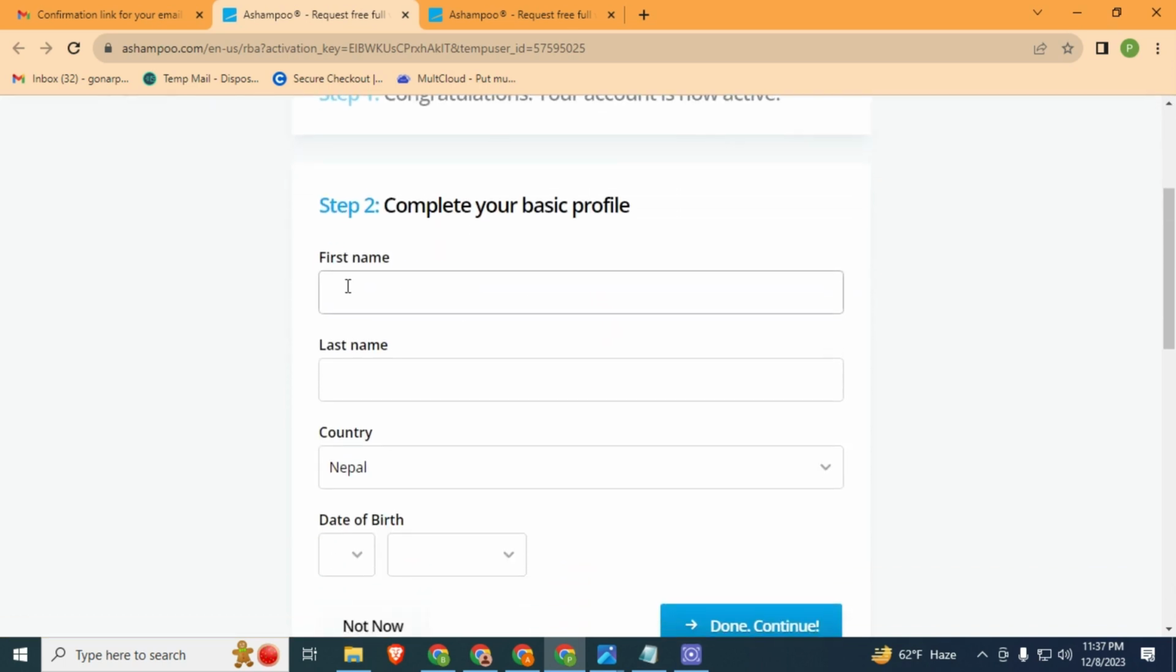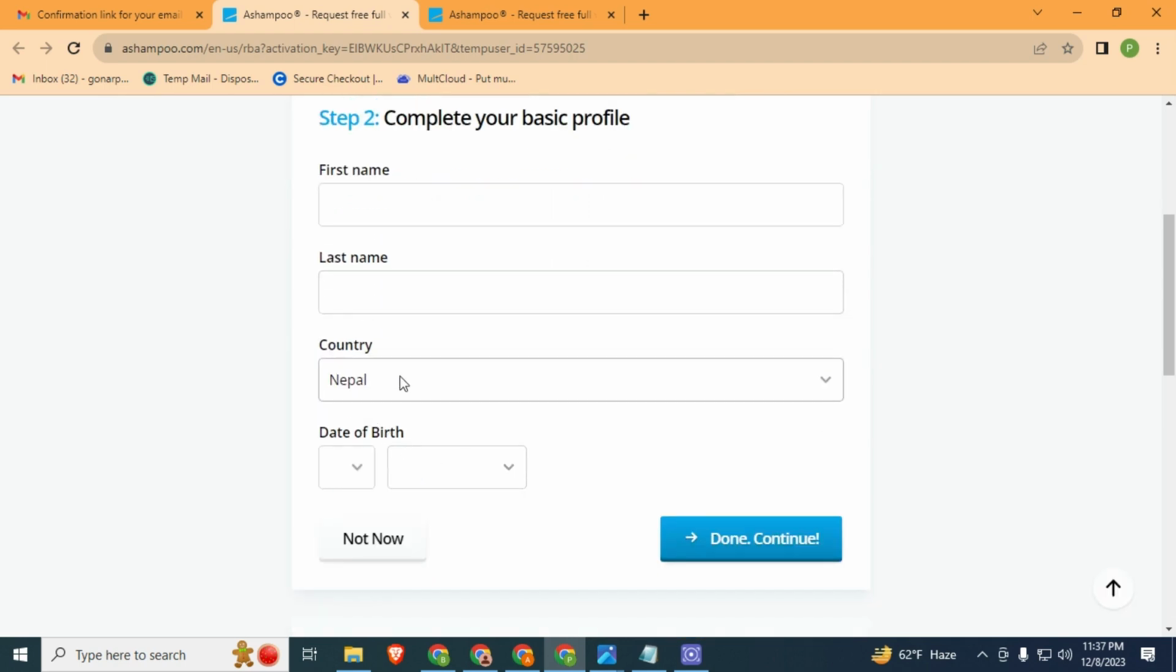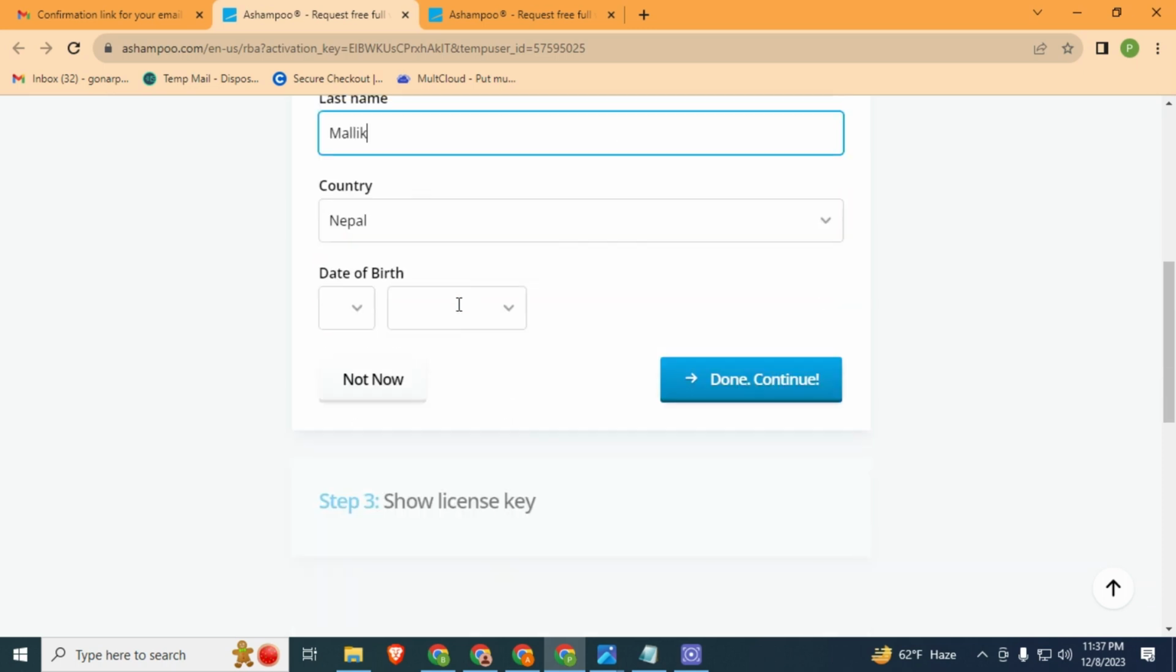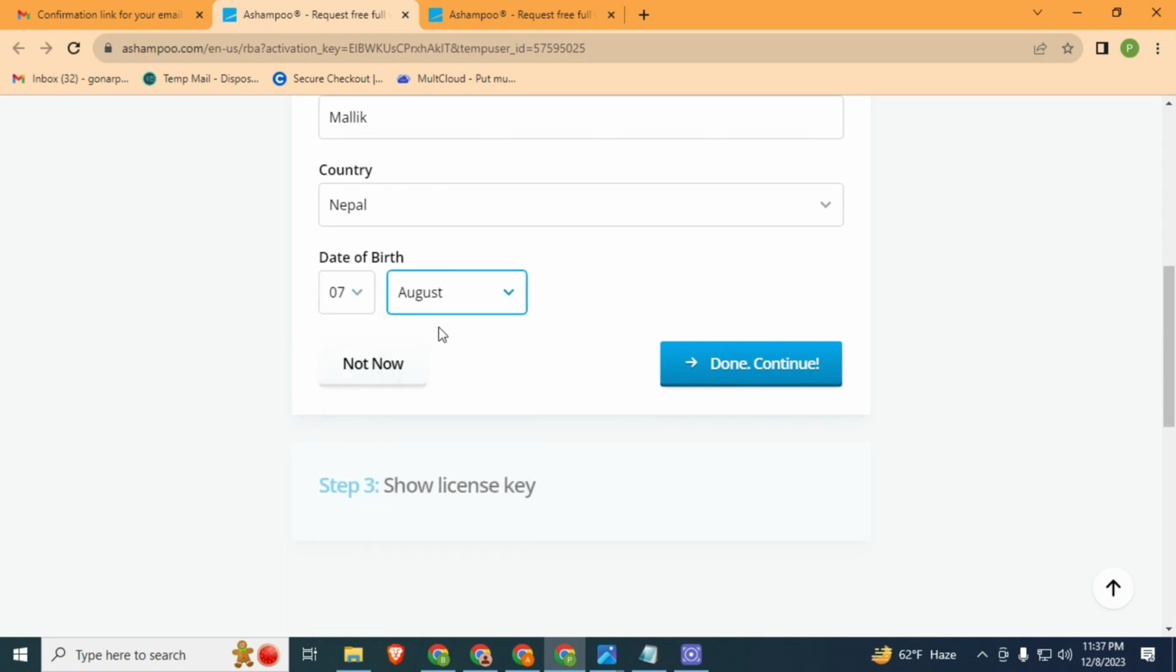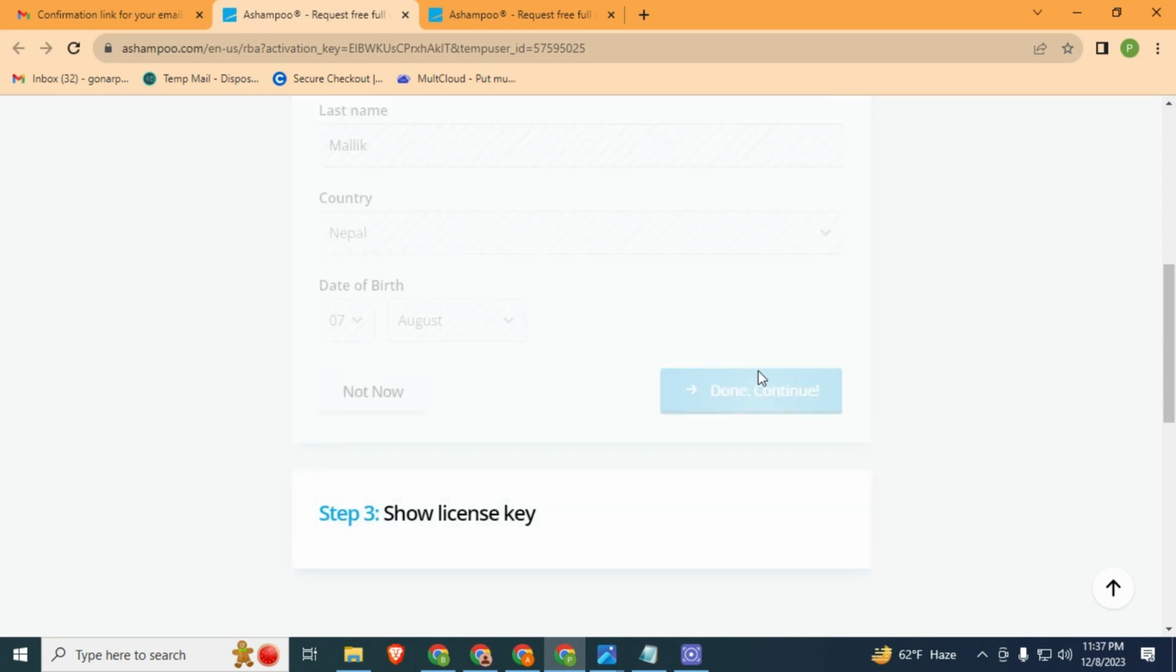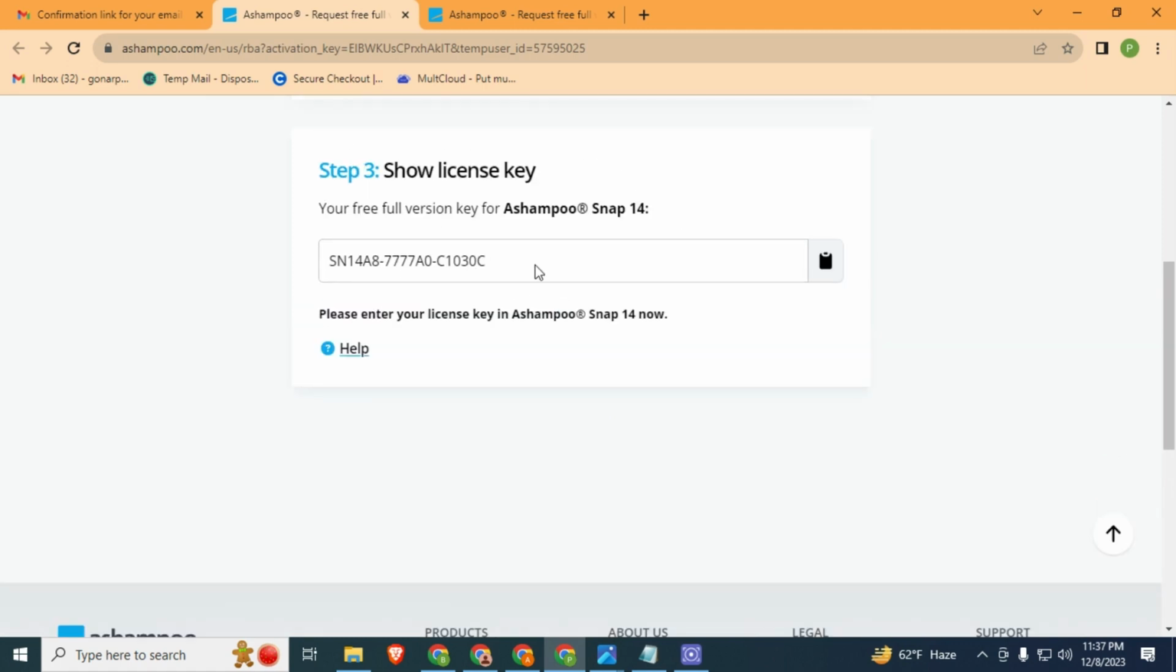You just need to fill in the first name, last name, country and date of birth, or you can also choose not now or don't continue. Let's fill this. By default my country is Nepal. I put the date of birth randomly, and click on done and continue. This is our license key. Just copy it, install Ashampoo Snap 14 and use it.